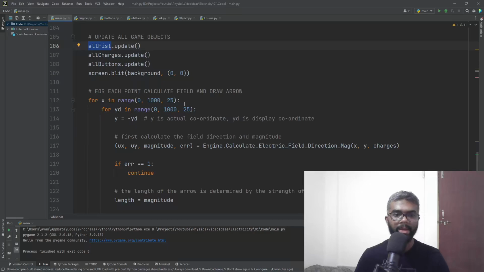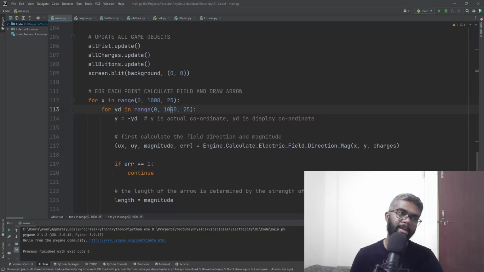Now, how do I draw the electric field? As you know, the screen size is 1000 by 1000. I have divided the screen into a grid of 40 by 40. So that means each point is at a distance of 25 from each other. So I have added 2 for loops here where the increment at each step is going to be 25. So the value of x is going to start from 0, 25, 50, and so on.